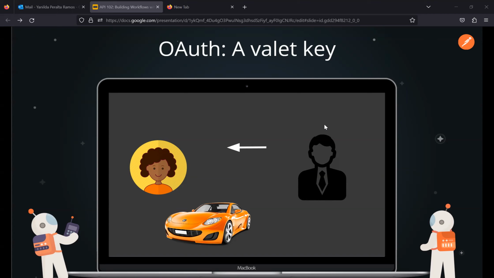So the OAuth tokens work in a similar way. The resource owner grants the client limited access to some resources that they own elsewhere, okay? Without giving them the master key or actual credentials.